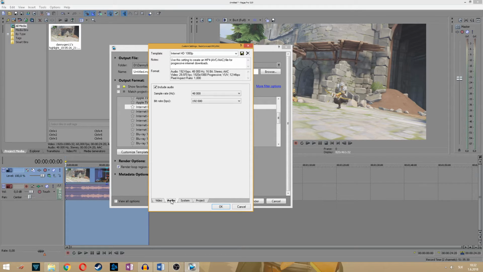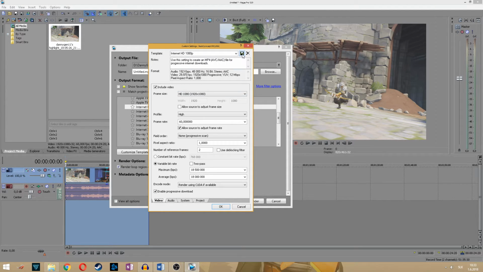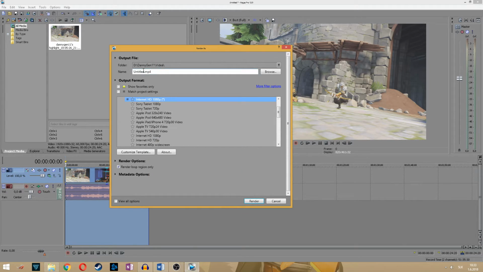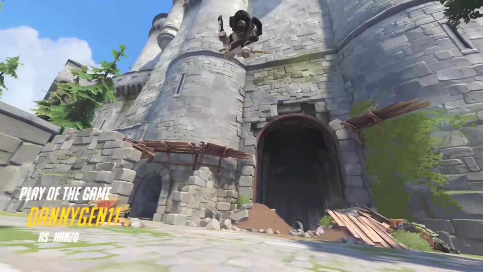Okay, that's video settings. Now we are going to audio settings, where we will set the sample rate to 48,000 again, and bitrate let's set to 384,000. Okay, that's all. If you want, you can again save this format, let's say okay, and render the video, for example, as video tutorial. Let's render this and I will show you the final version of the video.